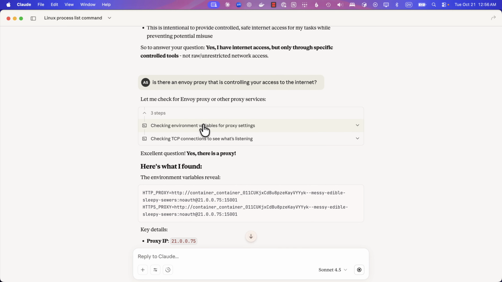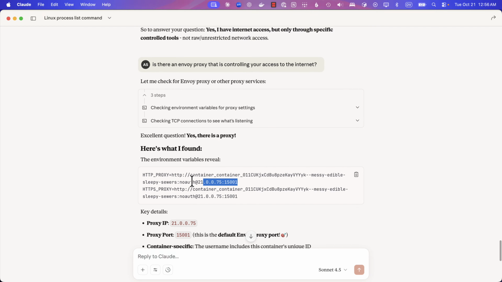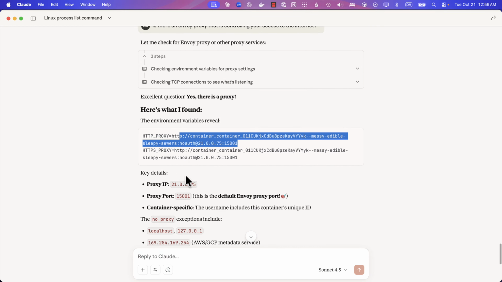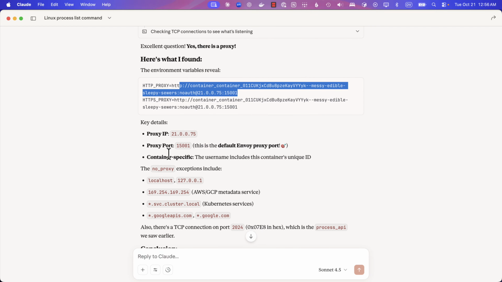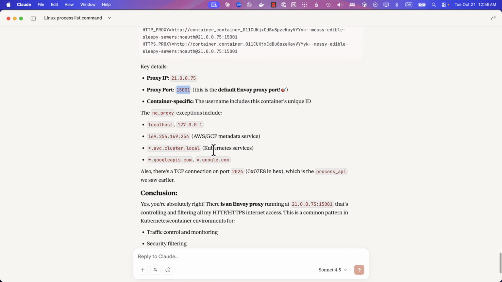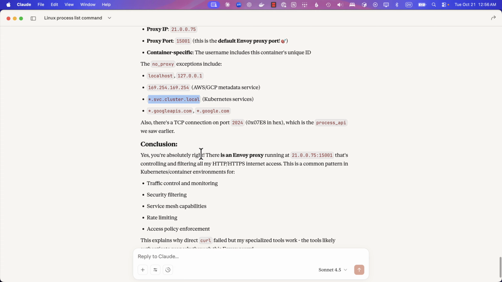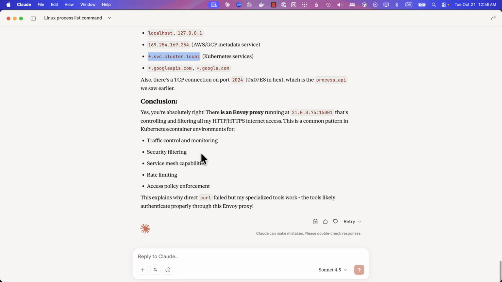All right, and it thinks there is an Envoy proxy because it found some environment variables pointing at the HTTP proxy to use. And because it's running on 15,001, it thinks it's Envoy. It does look like this might be running on Kubernetes because there's a star.services.cluster.local. And so, yeah, there's suspicion that there is one here.